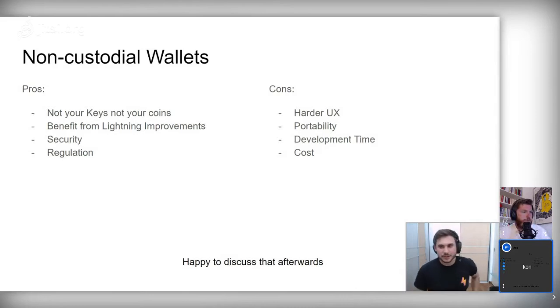The cons of non-custodial wallets are, okay, it's much harder to do a good UX, and it's hard to explain these intricacies to users. What is a channel? Why does it take time? Why does it cost me something? It's also harder to be portable. It's hard to do on mobile, seed backups, channel backups. It may take some more development time, but I'm not too sure about this. And also the cost is pretty high.